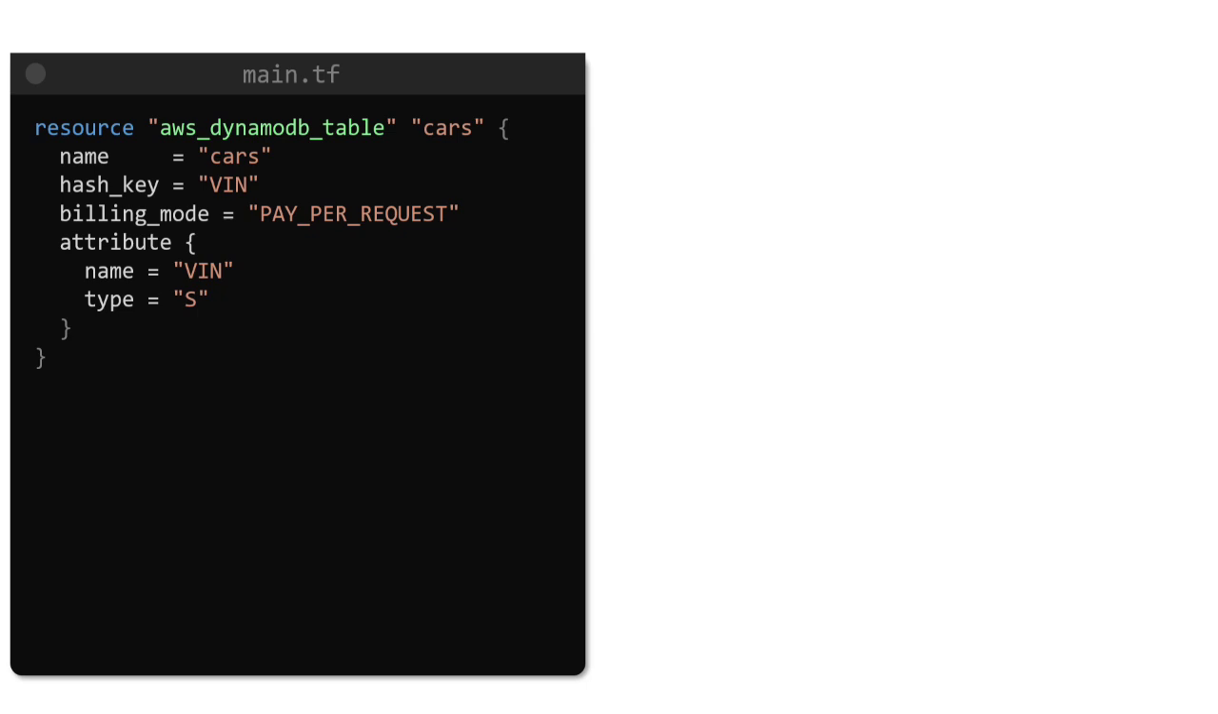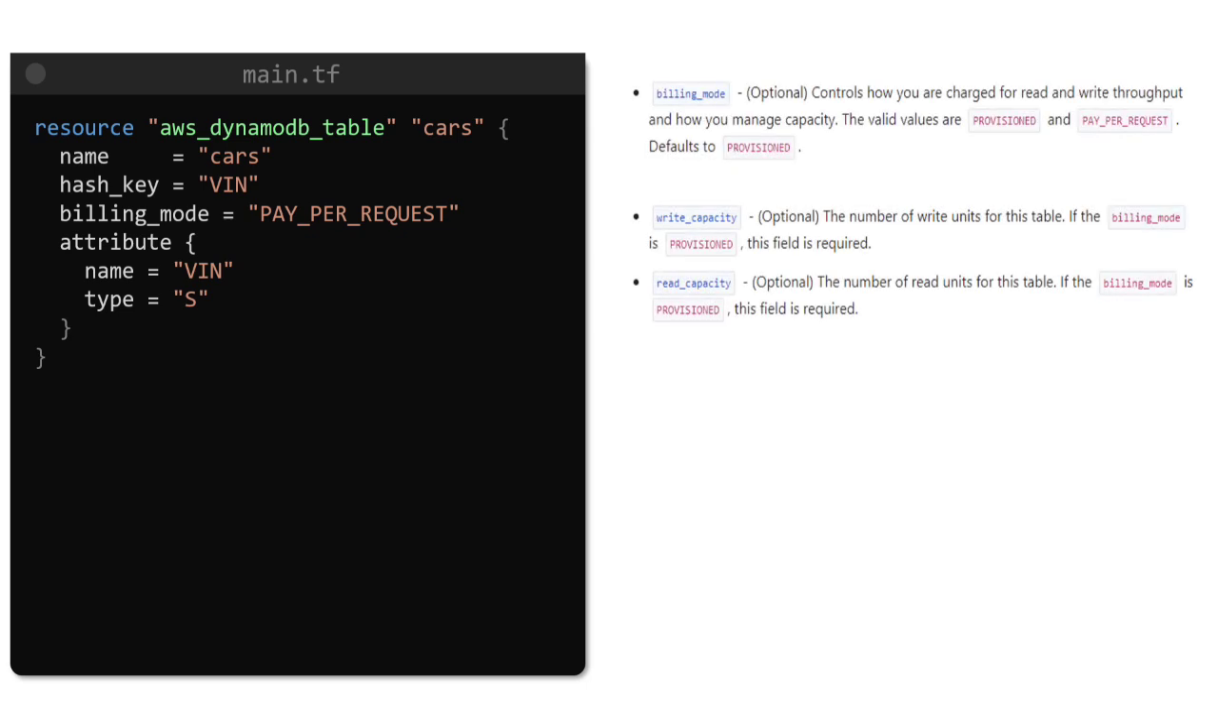In our example, this is the vehicle identification number or VIN of type string, which is denoted by the uppercase letter S. Also note that we have added another argument called billing mode. This argument controls how we are charged for reads and writes to this table and how to manage capacity. As we saw in the demo, this is set to provisioned by default, in which case we have to declare the read and write capacity units. In this example, we have set it to the mode pay per request, or the on-demand mode.